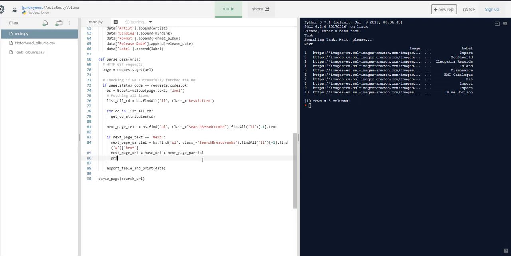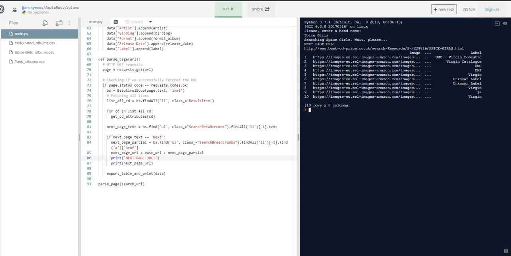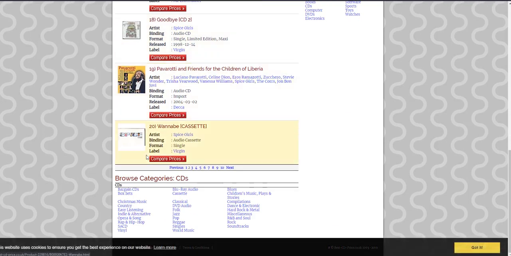But first we are going to check if this is working. Print next page URL. Now it's time of real music. And we have the next page URL. Let's grab this, copy. Cool, we have the second page.